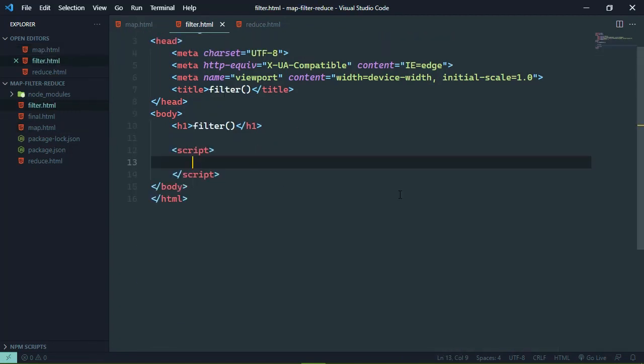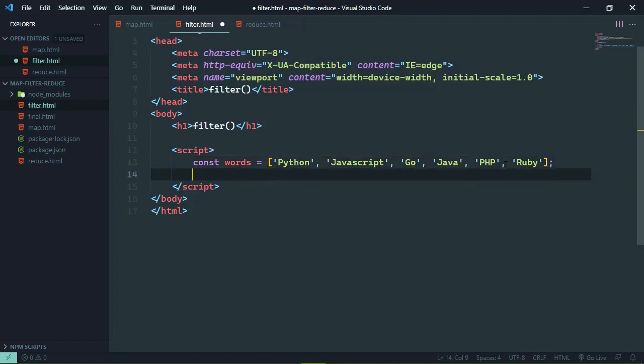So let's move on to the filter method. And as its name implies, it filters an array. Now, like map, it does not modify the existing array. It creates a new array that contains only the elements that we want. So here we have an array of words, and let's say that we want only the words that have 8 or more characters. Now, of course, we could implement this using any kind of loop, but once again, we want our code to be more declarative and concise.